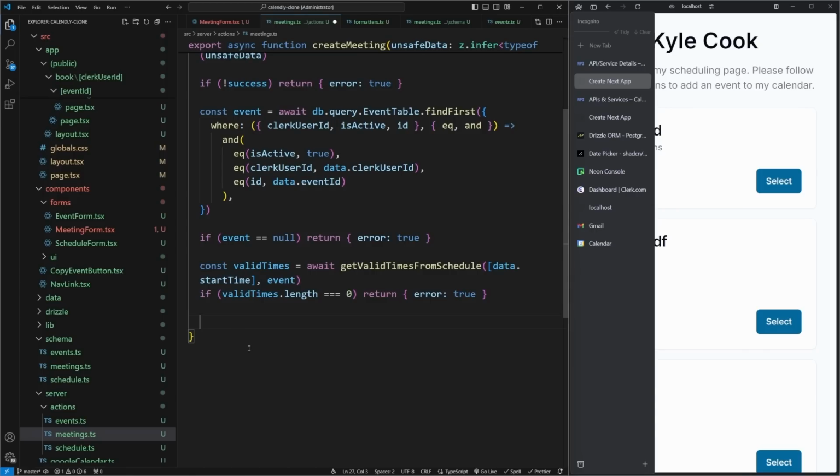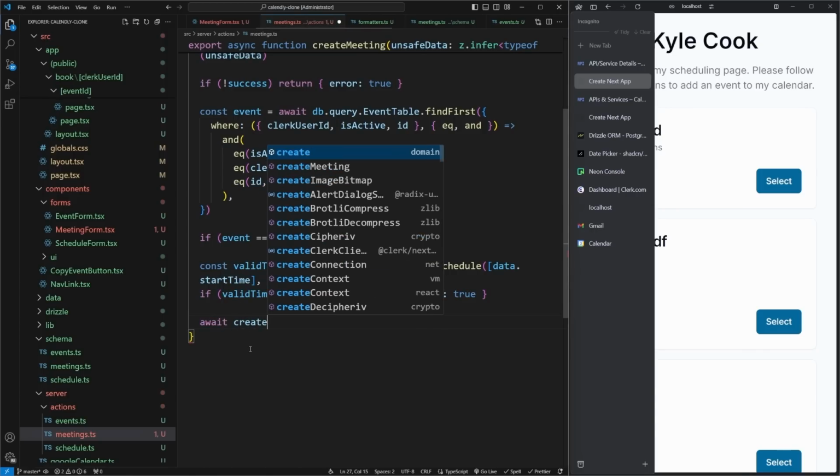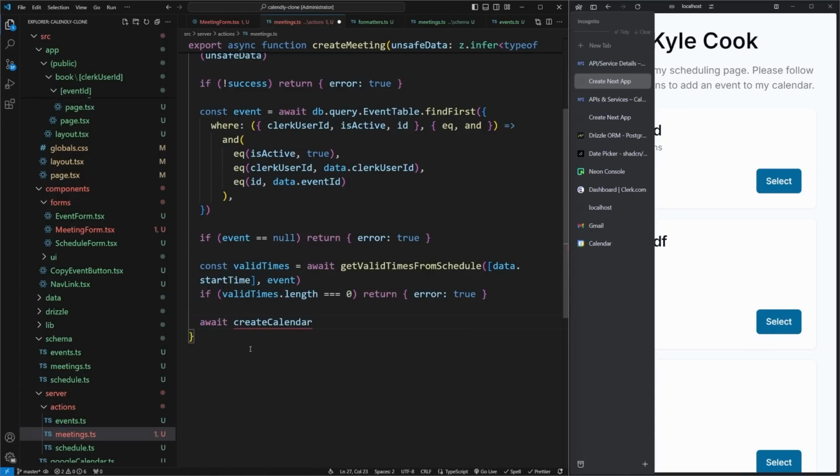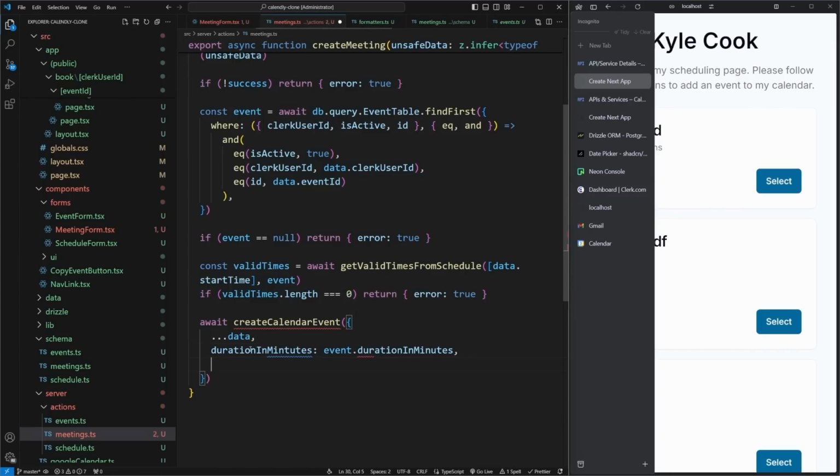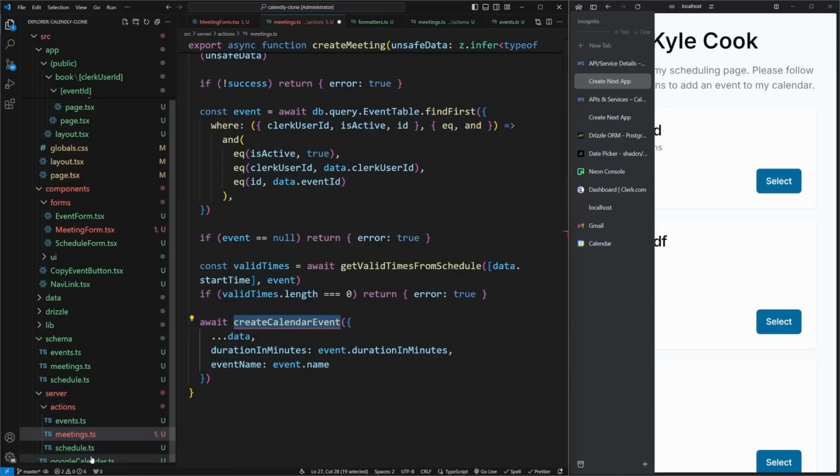Now, if all of this passes though, then what I want to do is create a calendar event, which is a function that we can create in just a second. And I want to pass it in all of the data for what we're going to be passing in, the duration in minutes, which is just our event dot duration in minutes. And then finally the event name, which is our event dot name. Make sure I spell all this correctly. There we go. And now we can create this function, which is going to be in our Google Calendar.